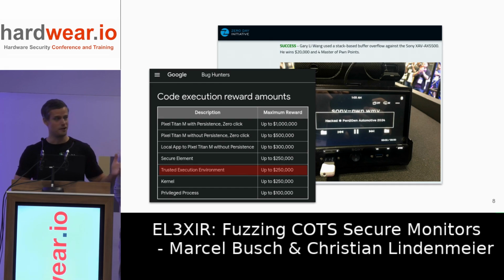The other motivation is more when you're motivated by money. So Pontoon here in the background, they have infotainment systems and all sorts of devices that are powered by ARM devices. And of course, typical bug bounty programs like the one by Google here, where, as you can see, the trusted execution environment is an interesting and worthy target to be investigated.